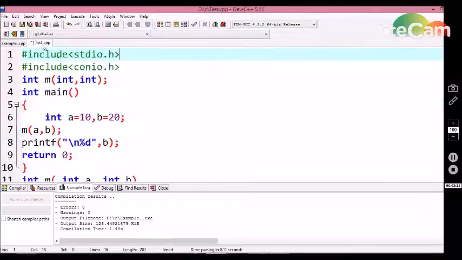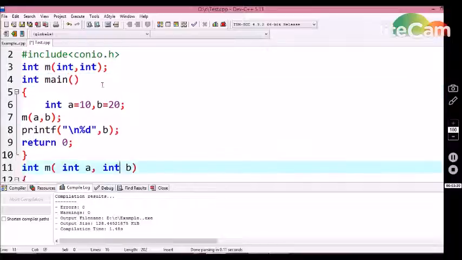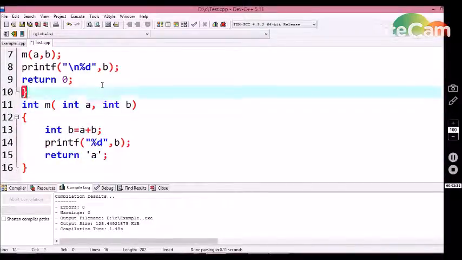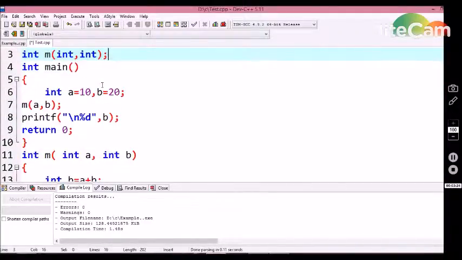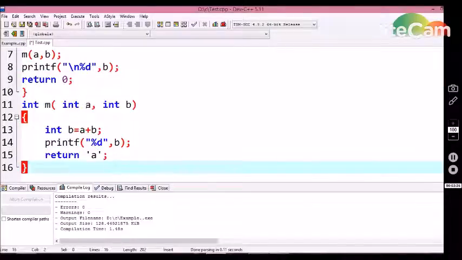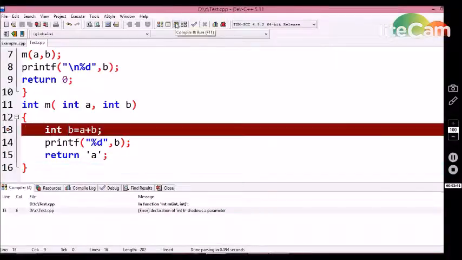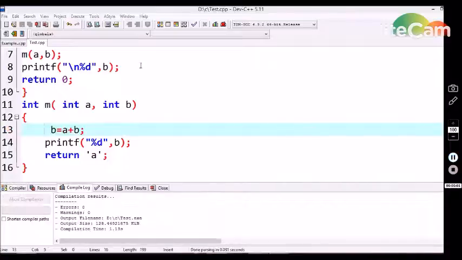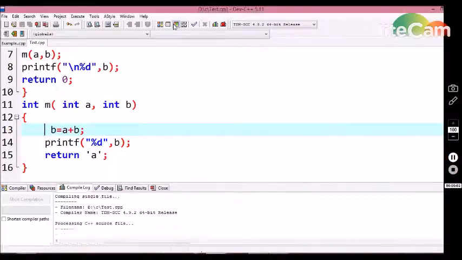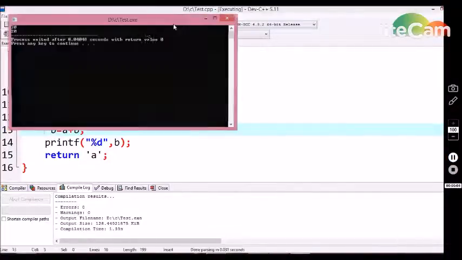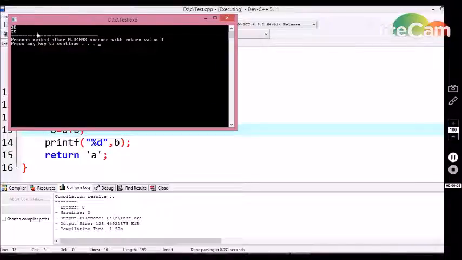The same program I have written for call by value. Here I am not passing any address to the method. I am using the same method over here. In the definition, I add a and b, store the result in b, and print the values. So let me compile the call by value program. We are getting 30, 20 on the output screen.